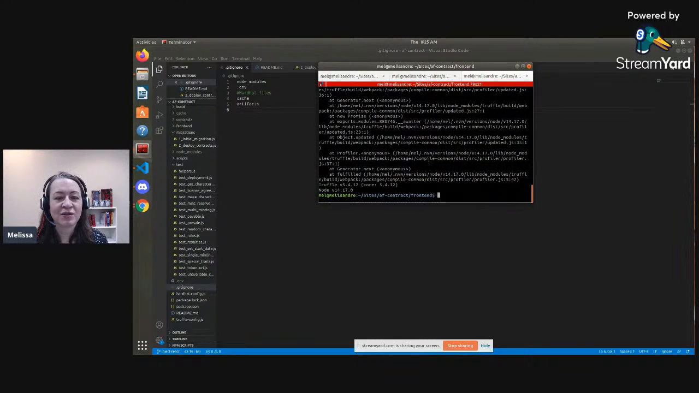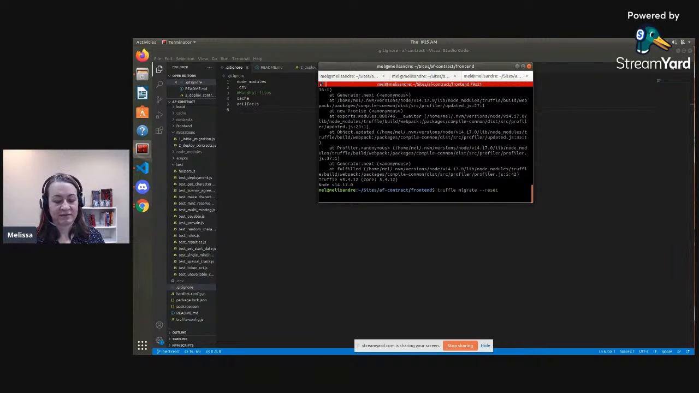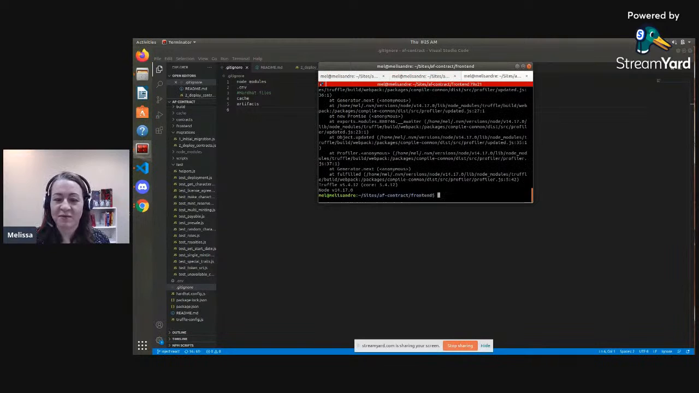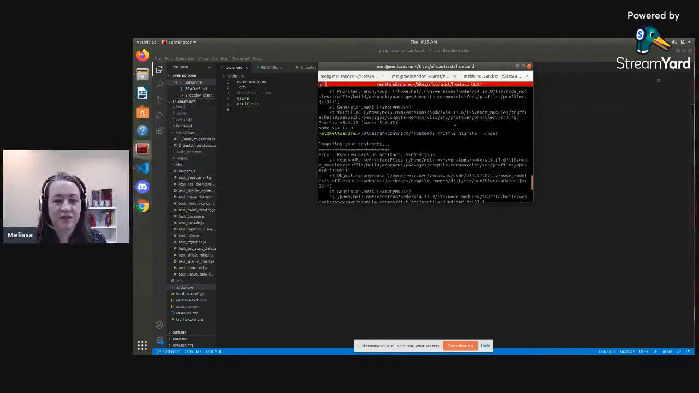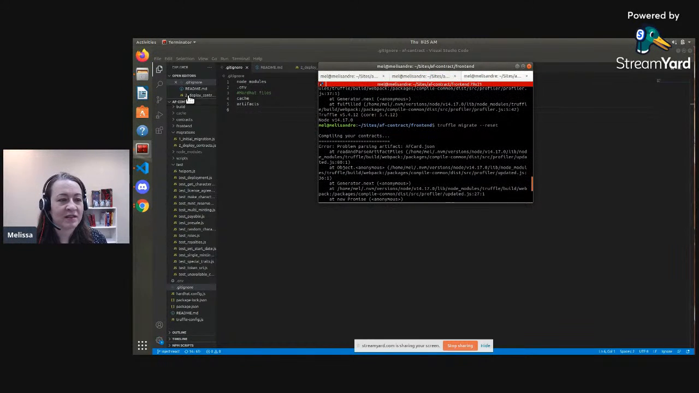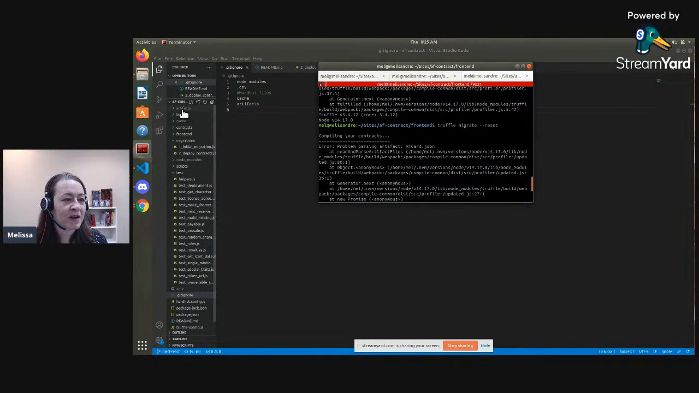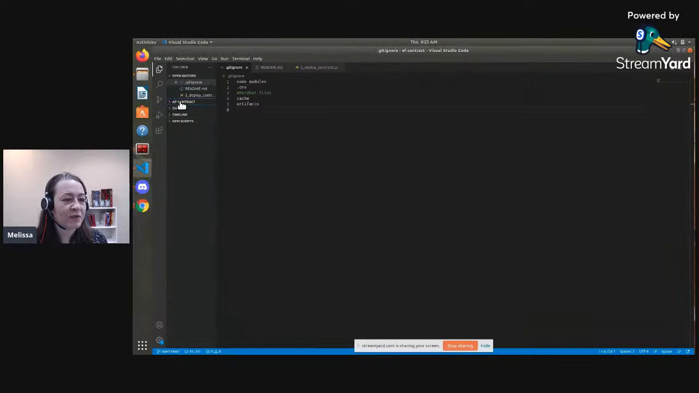Maybe I need to reset. I want to wipe it all away and do it again. It's having trouble because there's all those merge conflict things in there. Okay, and does it have another issue? Parsing artifact. Maybe I need to kill all the artifacts.